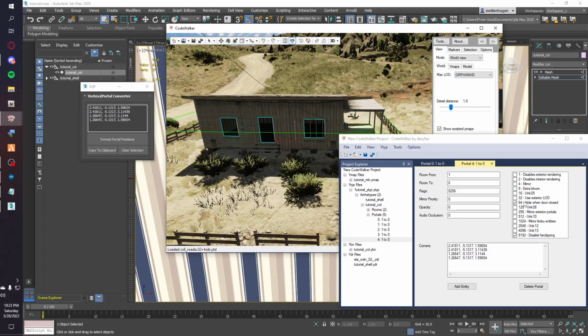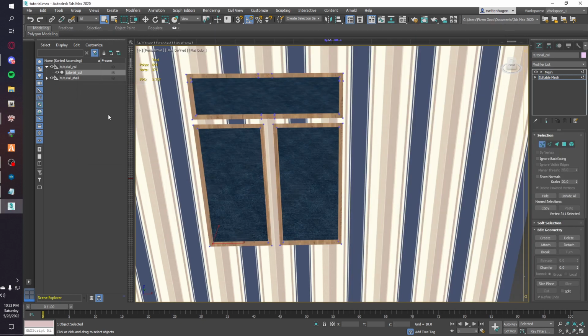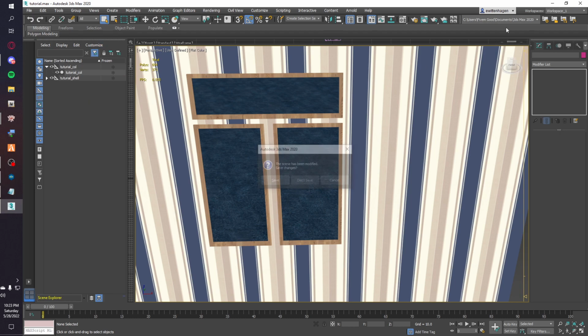Okay. Now we're going to want to turn off that flag. Make sure that's not on. Okay. Now we can actually close out 3ds Max. We don't have to save.